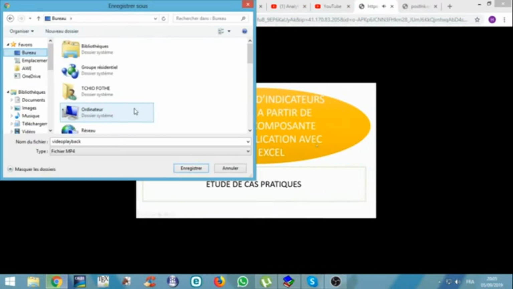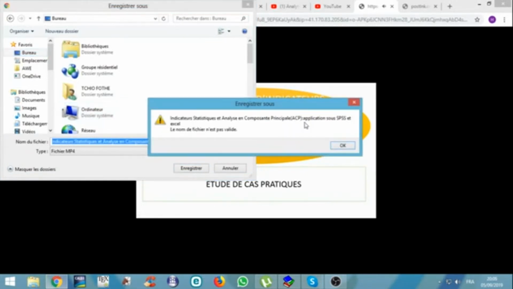So once you have copied the video address, you download the video, and you will navigate through your files in order to search for the file in which you will record. You will put your video, and while you navigate, you will paste in the name of the file the name that you have copied so far.